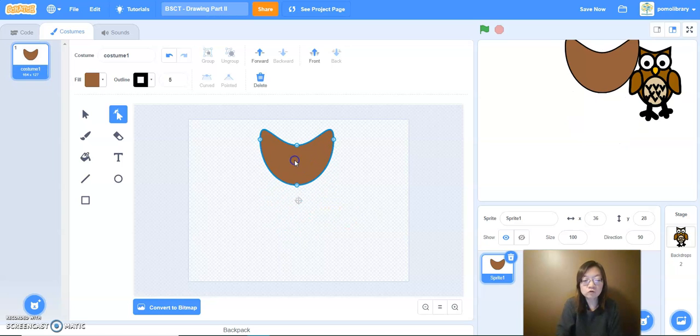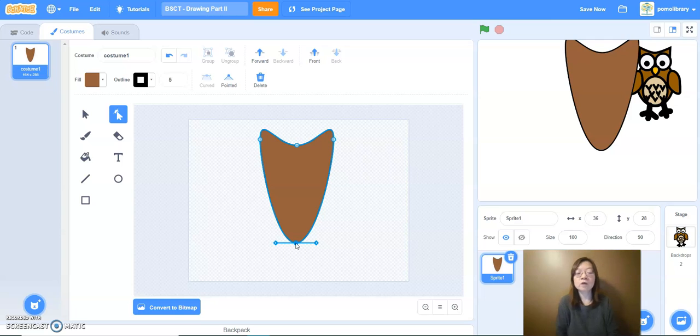And now I'm going to stretch out his body a little bit. So I'm going to click on the bottom one and stretch it out so it is taller. But you look at it and you're like, well, it's so skinny at the bottom. It should be more round. It should indeed. So this is where those handles come in.